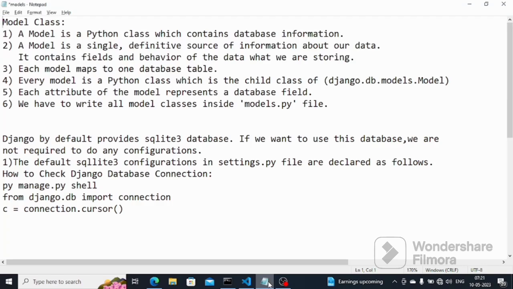In the last video we have seen how to work with static files in Django. Now in this video we are going to see what models are and how to work with models.